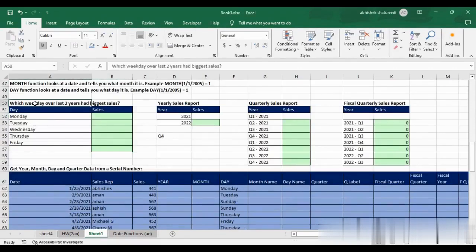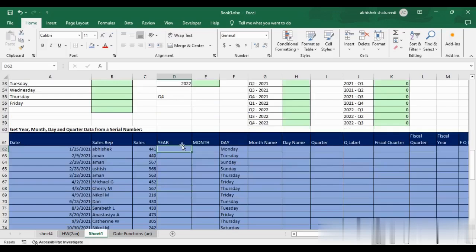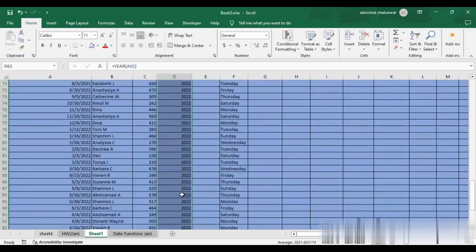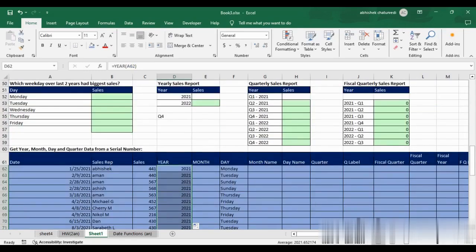So now I am going back to my scenario. So the first part, the weekday, I found out. Now the second part of the scenario is to find out the years. So how can we find out? So again come back to my data and type the YEAR function. The parameter is serial number, so I select this date. So the YEAR function finds the year from this specific date. Now double click on it, so I find the years.